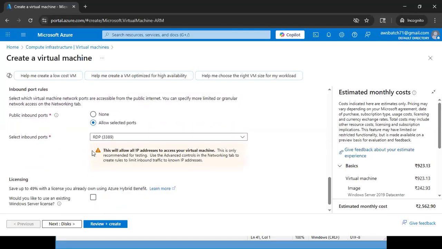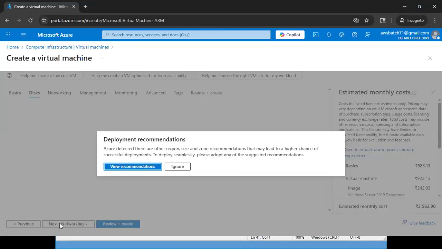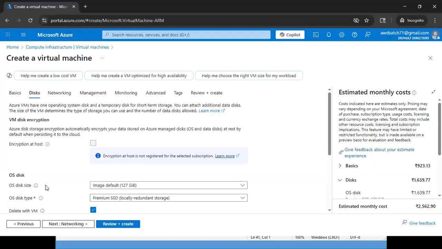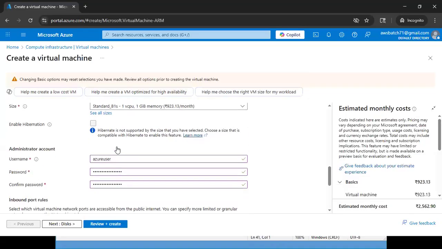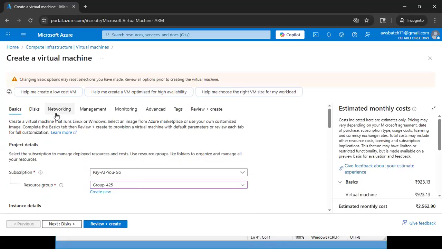And then we need to enable the RDP port, which is enabled by default. Now click on next. Here we are getting by default a size of 127 GB for our OS disk. OS disk means the C drive. That's our OS disk. So this is what we discussed in the previous session while creating our Windows virtual machine. There are some more tabs, which we will discuss later in an upcoming session.